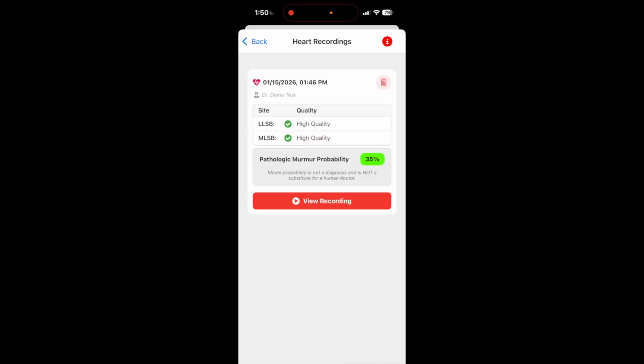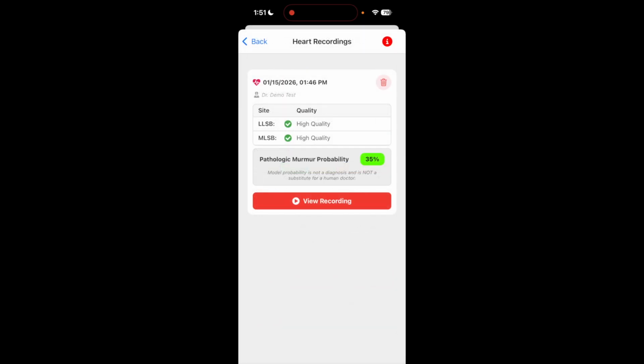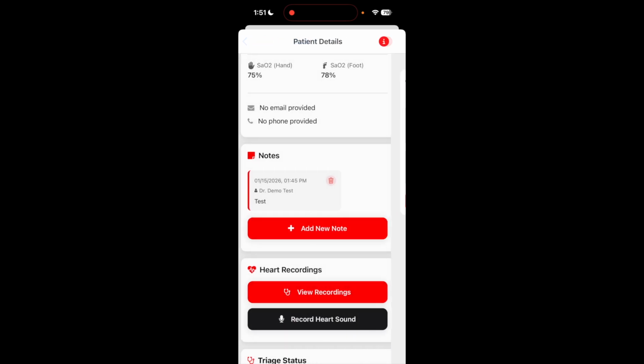All right, and now we can see the output of our pathologic murmur probability score. And it's showing 35%, which is a low probability for a pathologic murmur being present. This is our probability scale, just for more information and additional details on understanding the probability score and its output. Just as a reminder, this is not a diagnosis, and this is still in testing. Okay, so from here, we will go back.